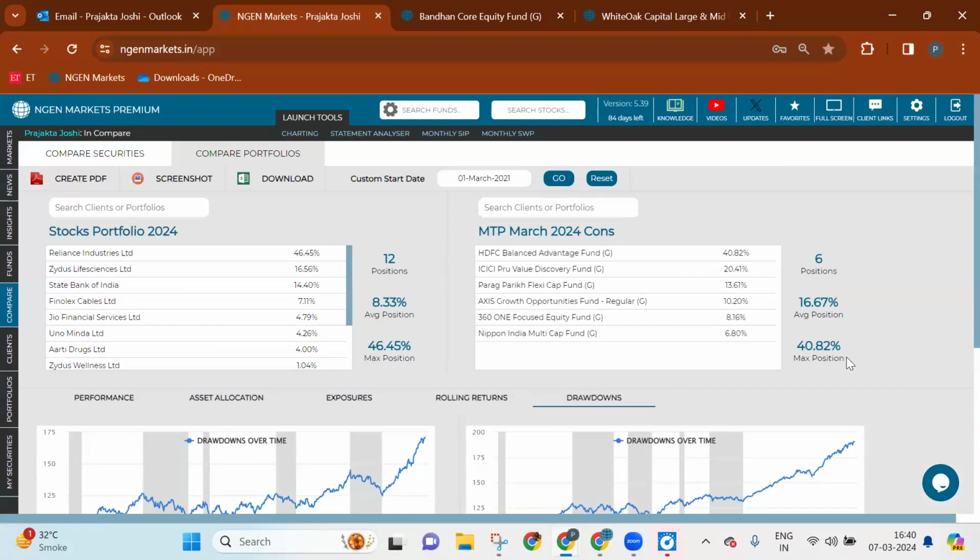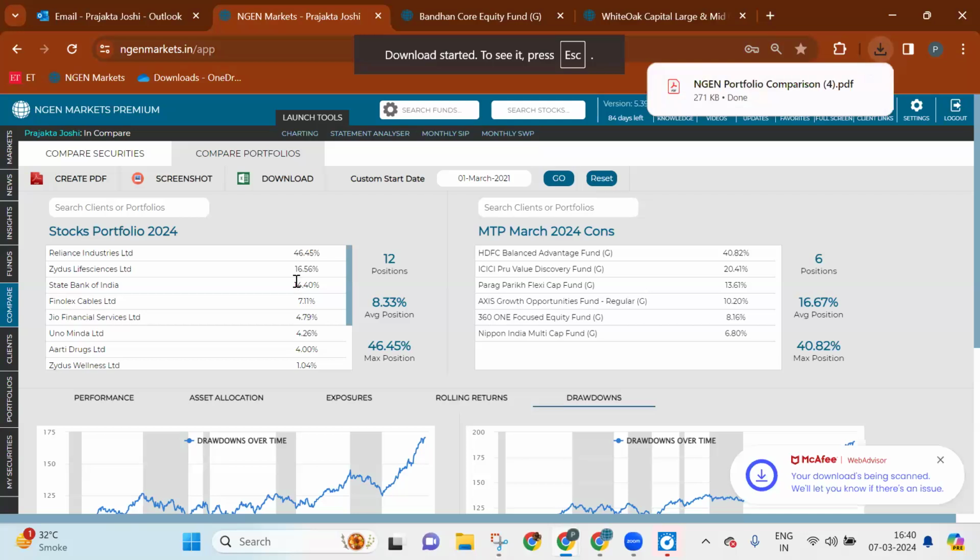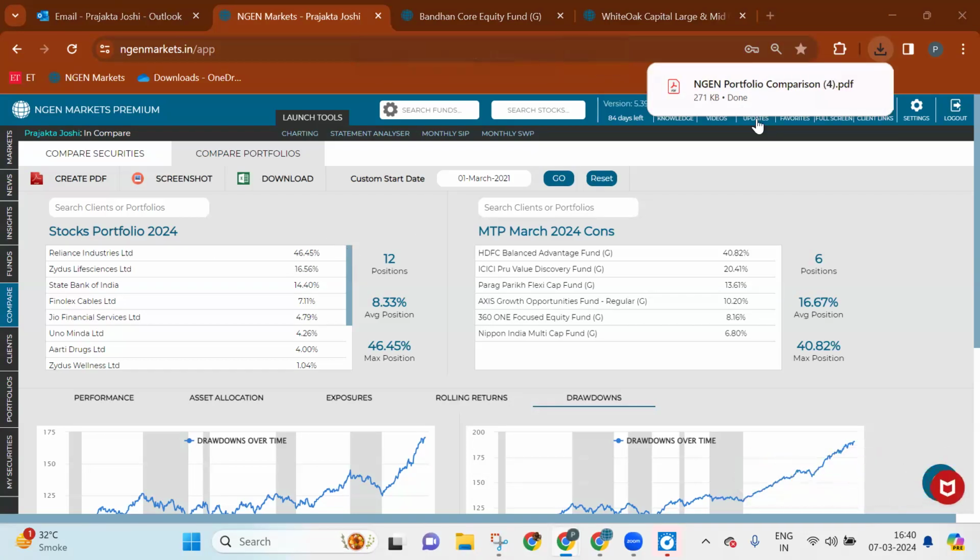Once all of this analysis is done, you would like to present this entire analysis in the form of reports to your clients. Now, how will you do that? For that, we have given you an option of create PDF. You click on this, and there are two tabs that open up. There's one called standard PDF. You click on that, and a percentage based allocation will get created for both the portfolios. So in this case, let me show this.